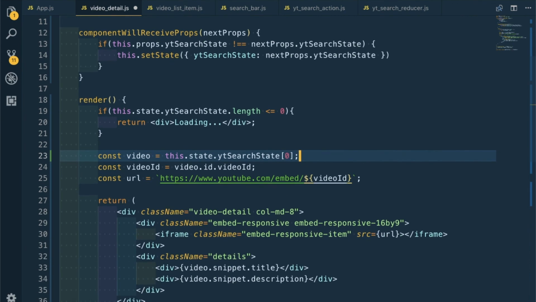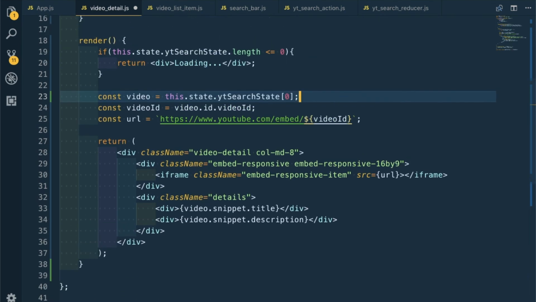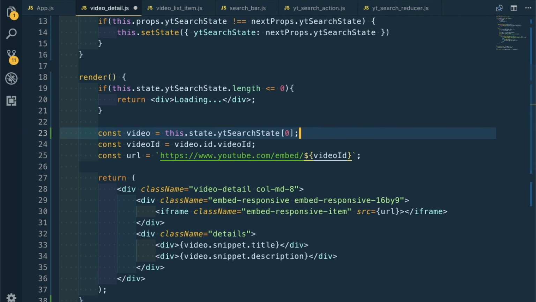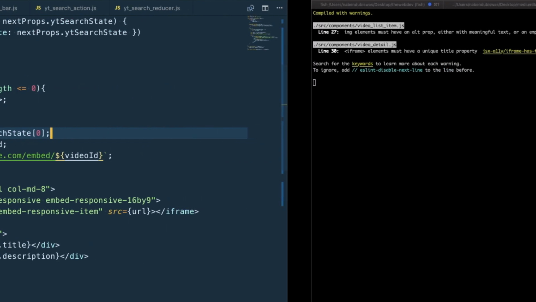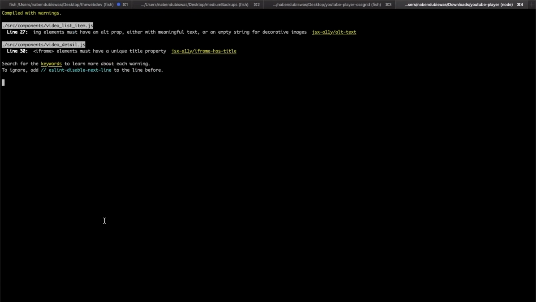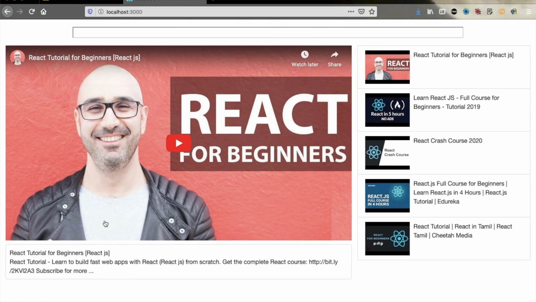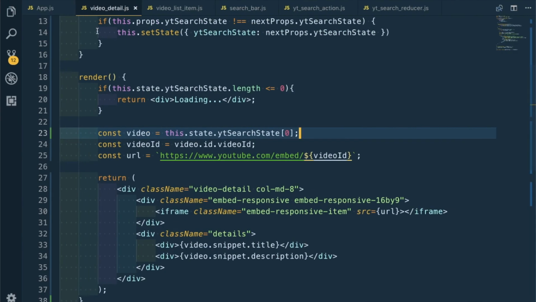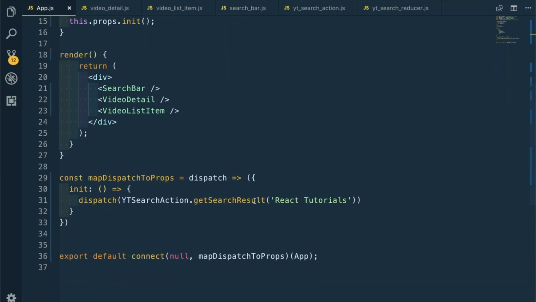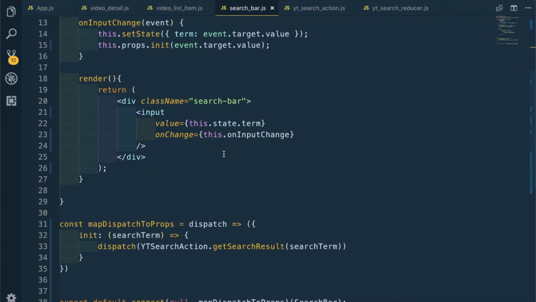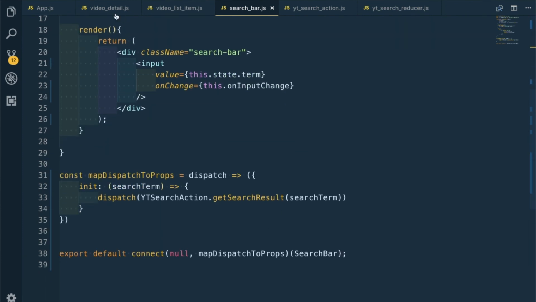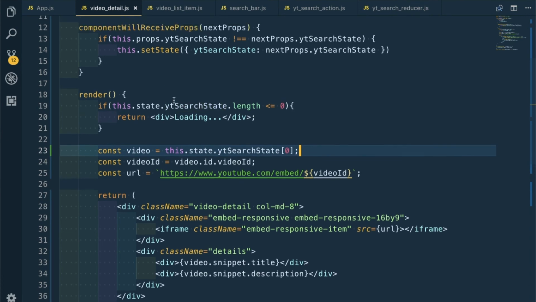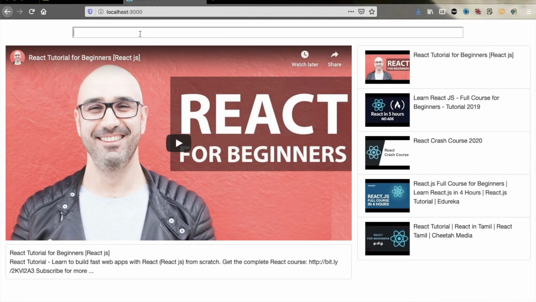So anything else we need to change? I don't think so. This much change only is required. Let me save it and see if some error is there. Seems like no error. Yeah, and it is showing correctly. So this is what is coming from app.js, the first one, the React tutorial one. Now when I search something in the search bar, it will come from here, and it will get in the video detail, and then it will show the first video.